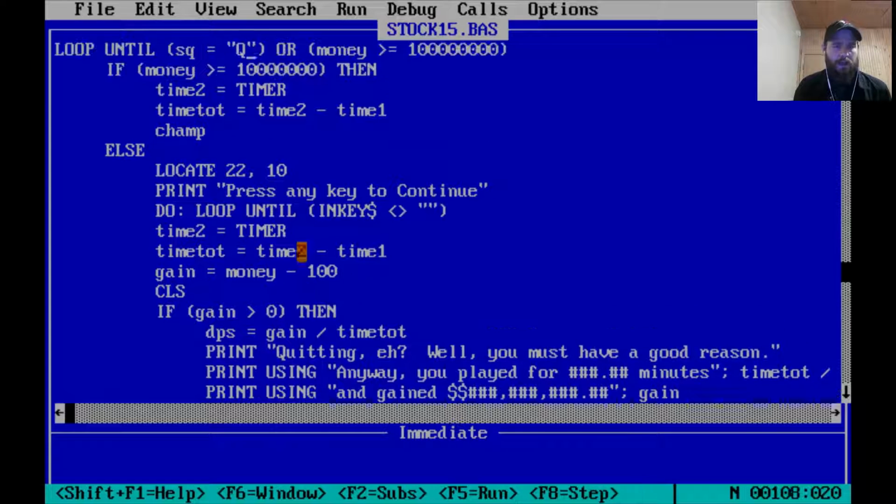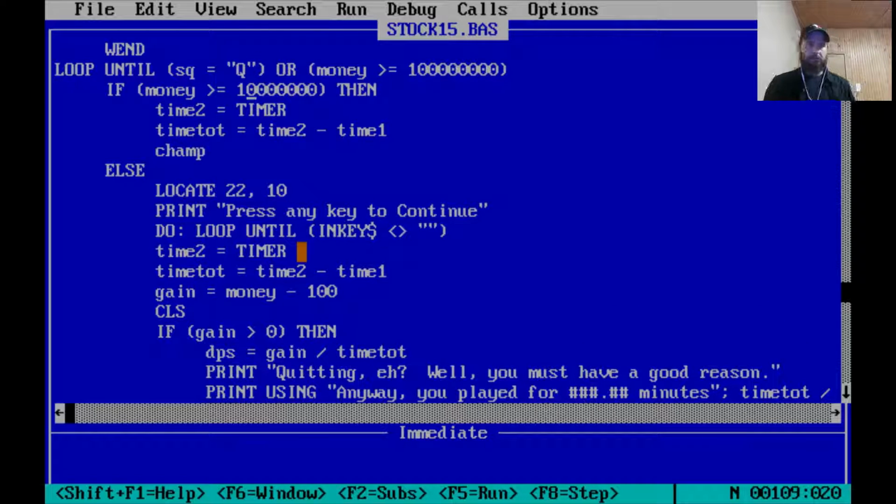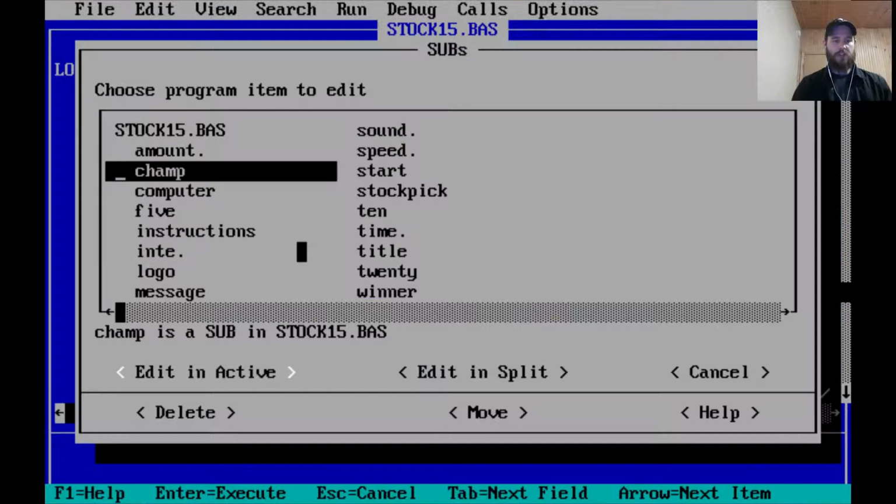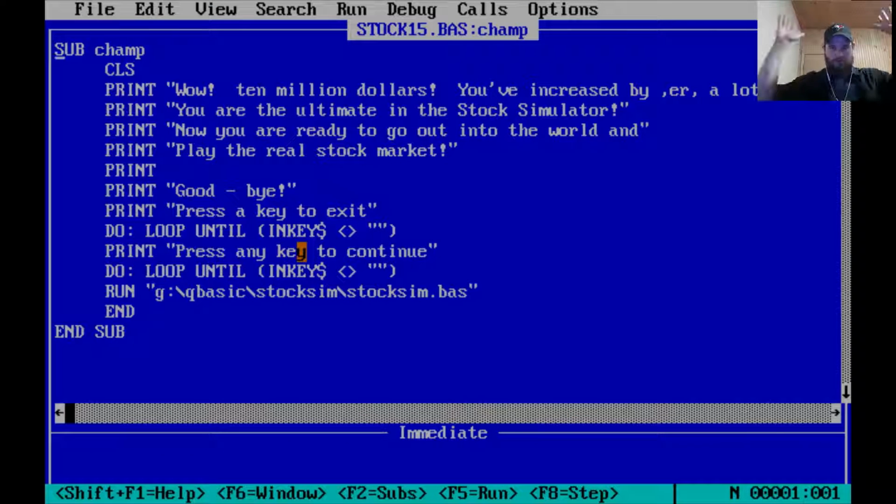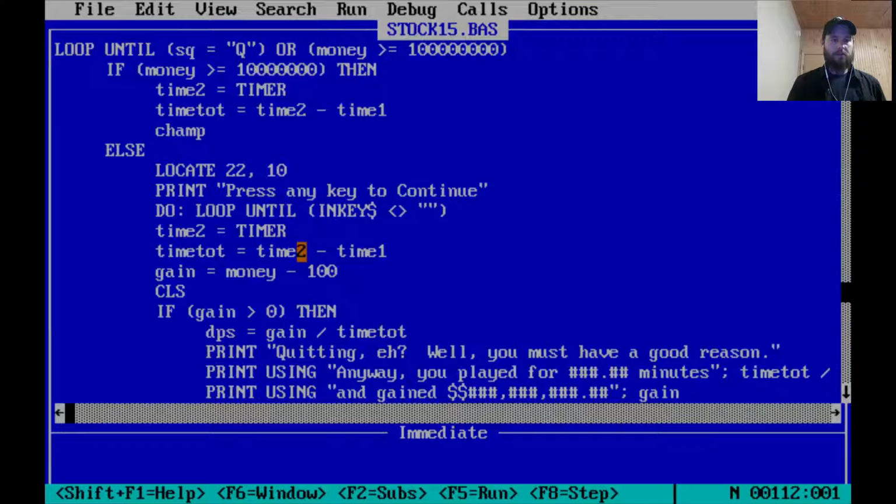Okay, if you got lots of money, then time 2 equals timer, and time total equals time 2 minus time 1. So we just took a snapshot of the time at the beginning, at the end, and we run this champ and go, woohoo! You are the ultimate in the stock simulator. Fantastic. So time tot is the total time you've been playing, and that gets stored in that variable.